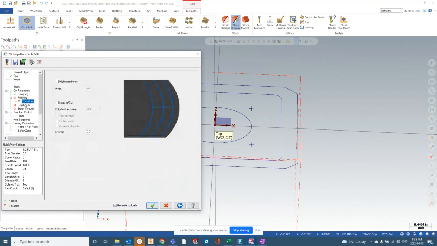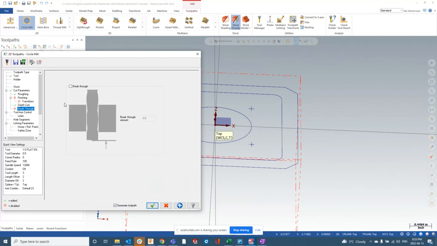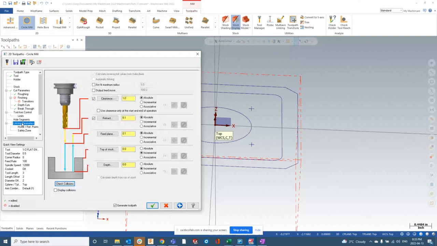Finishing. No, we don't need finishing. Depth cuts. Yeah, we'll need depth cuts. We'll do 1/2 inch, right? Full diameters. We don't need any finishing cuts though, so just put that to 0. Breakthrough. It is breaking through the bottom of the part, so we're going to go 0.1 breakthrough, and then we're going to go to our linking parameters and 1 inch, 0.1, 0.1.